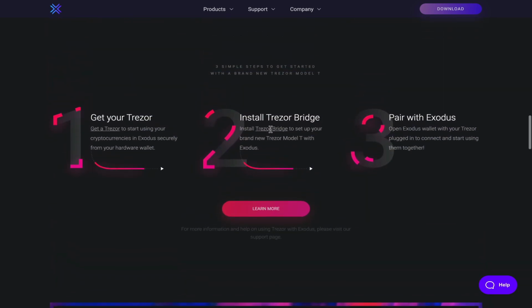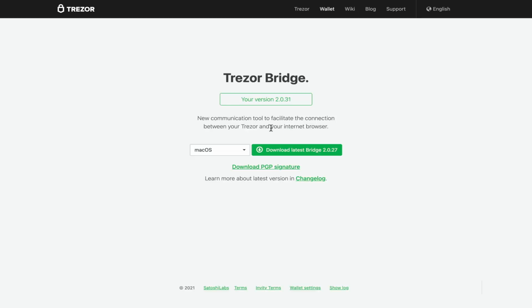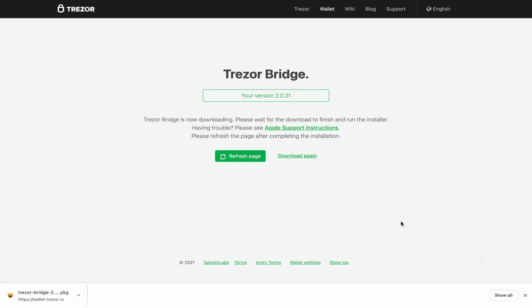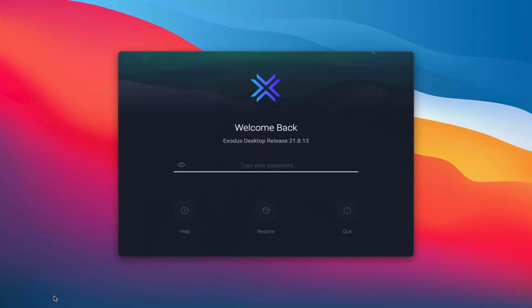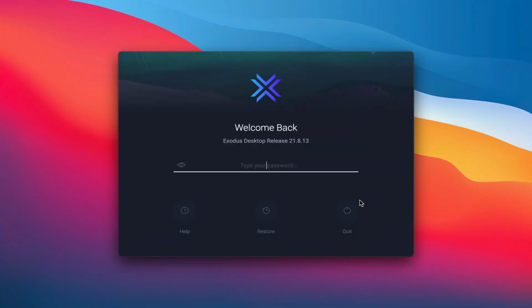So let's go and click Install the Trezor Bridge. It says the Trezor Bridge is a new communication tool to facilitate the connection between Trezor and your browser. So I'm going to speed forward this installation process. Once it's done, I just log into my Exodus wallet.